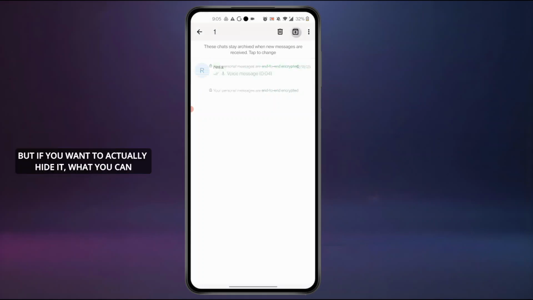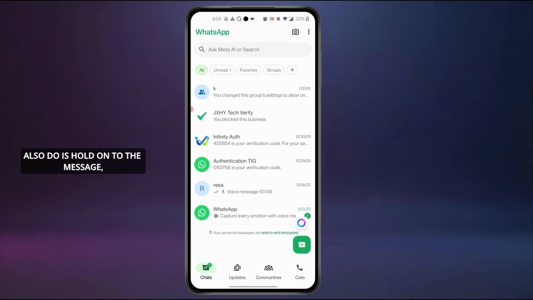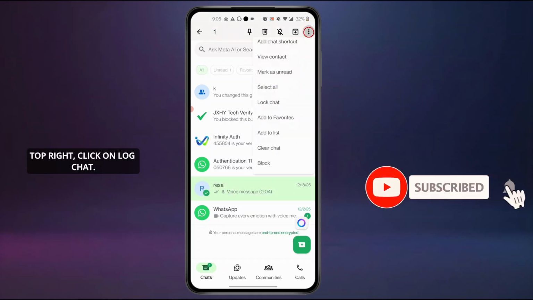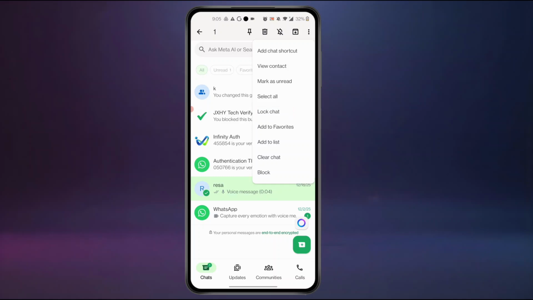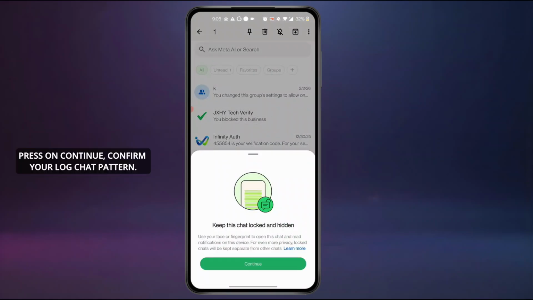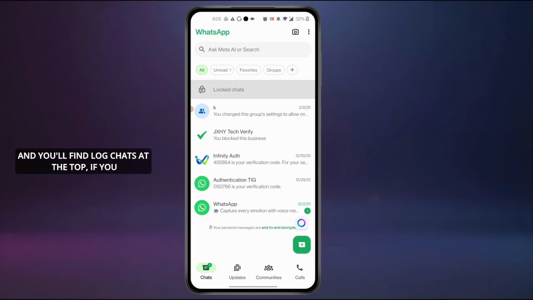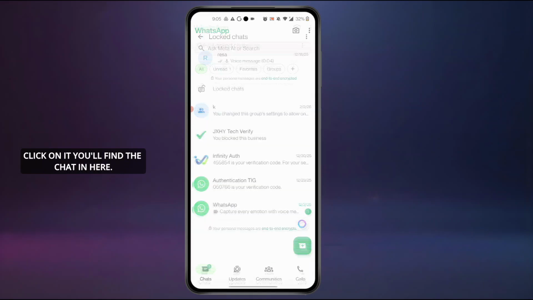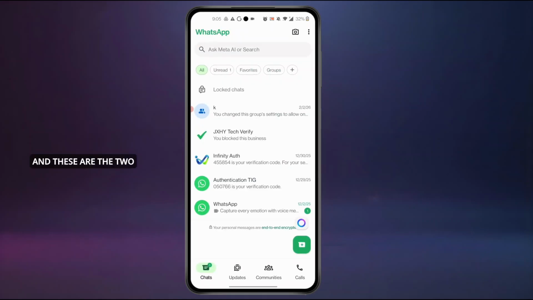But if you want to actually hide it, what you can also do is hold on to the message, click on the three dots at the top right, click on lock chat, press on continue, confirm your lock chat pattern, and you'll find lock chats at the top. If you click on it, you'll find the chat in here. And these are the two methods to hide WhatsApp chat. This is how to hide any WhatsApp chats.